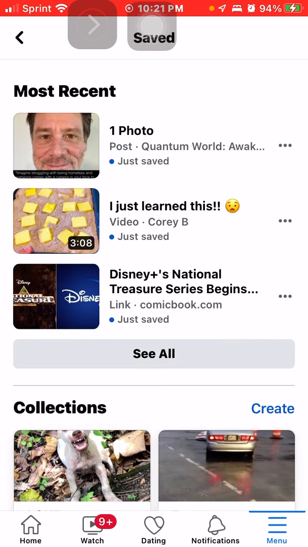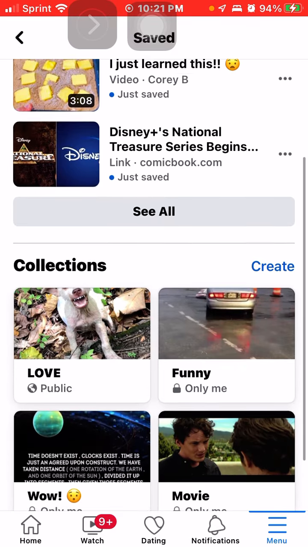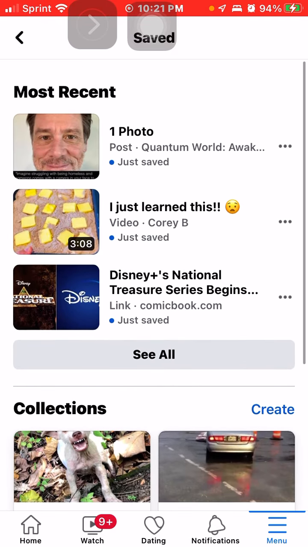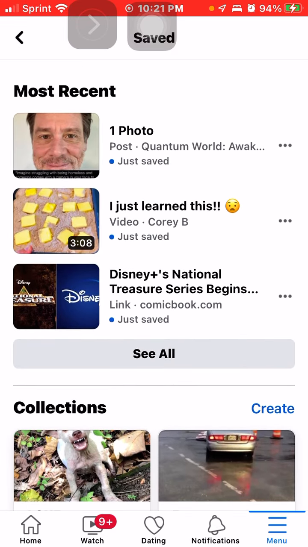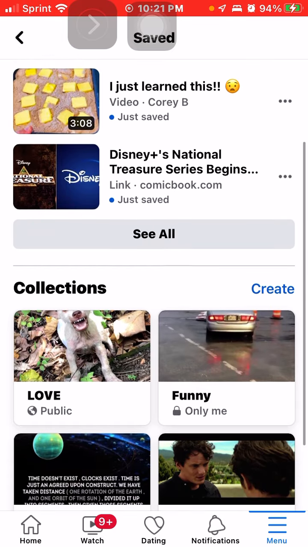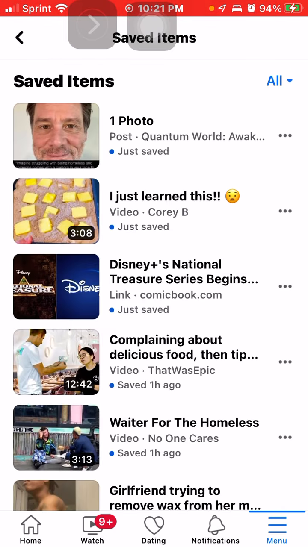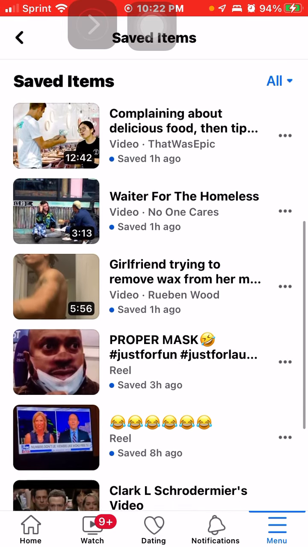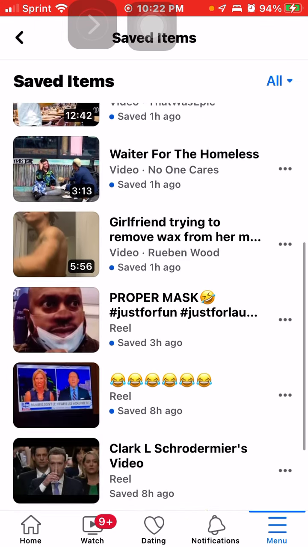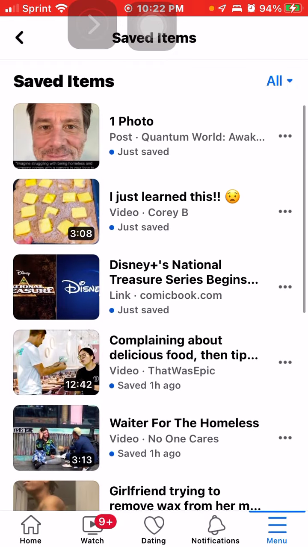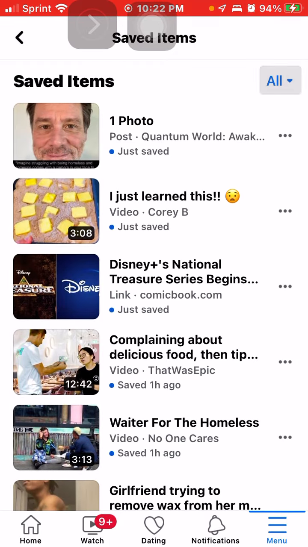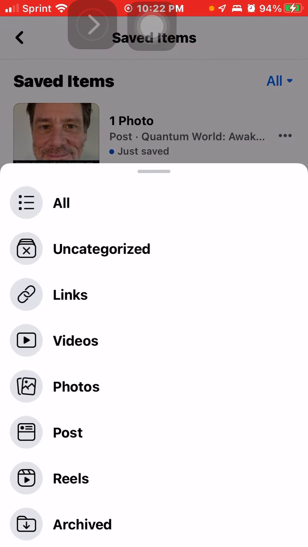And once you have ended up here, you want to ignore most recent, you want to ignore collections. What you want to focus on is see all. Now you have entered your reels, right? So right here you can filter all your reels.